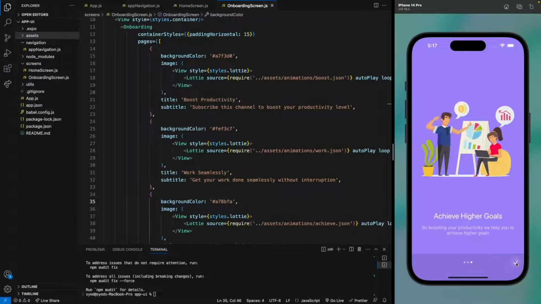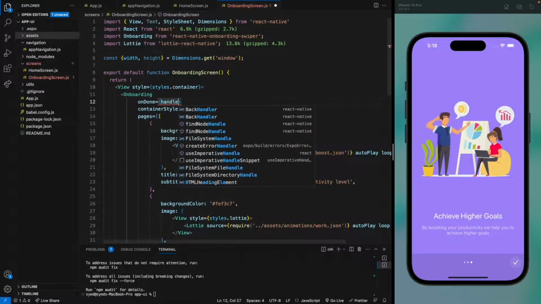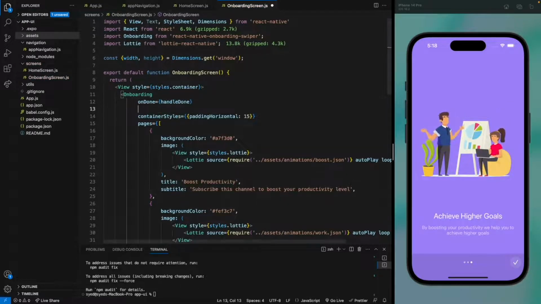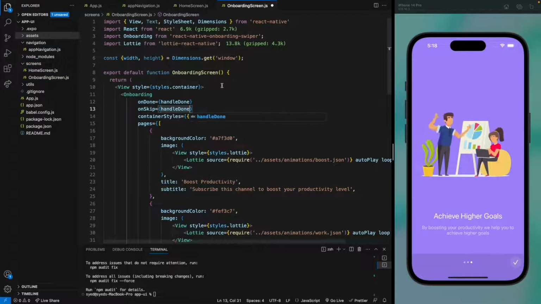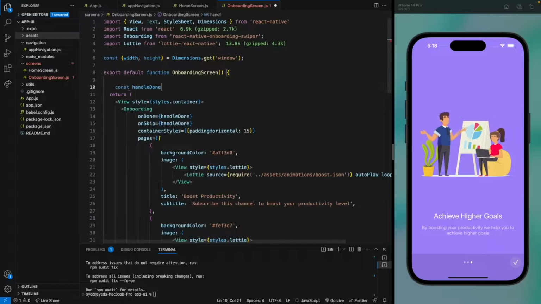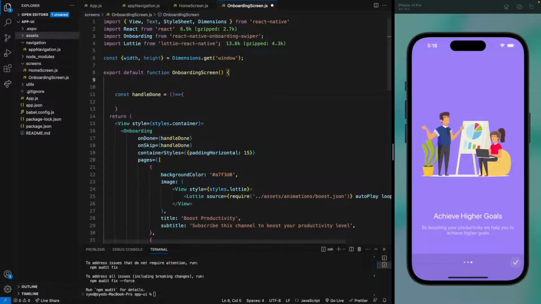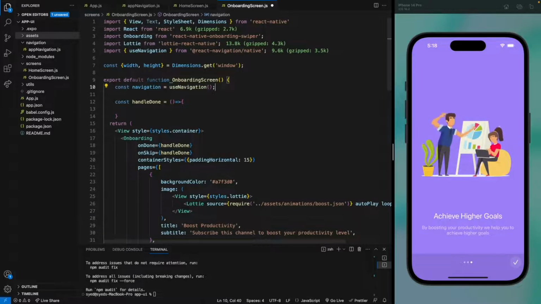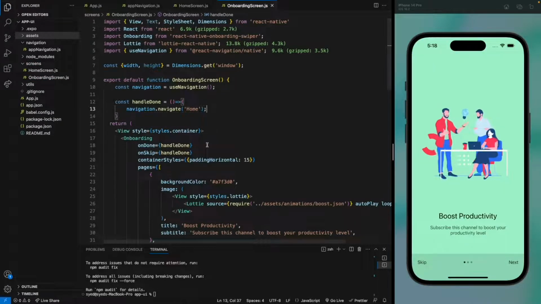Now we need to work on this finish and skip button, so that when we click on this, it needs to move to the home screen, and for that we can use the property onDone. Let's pass a function, and we can also give this function to the onSkip method, and let's create this handleDone method. And inside this we're going to use the navigation to move the user to home screen. So let's use our navigation hook, useNavigation. Now let's use the navigate method to move to home screen, and we need to pass the home route. Now let's save this and test this out.